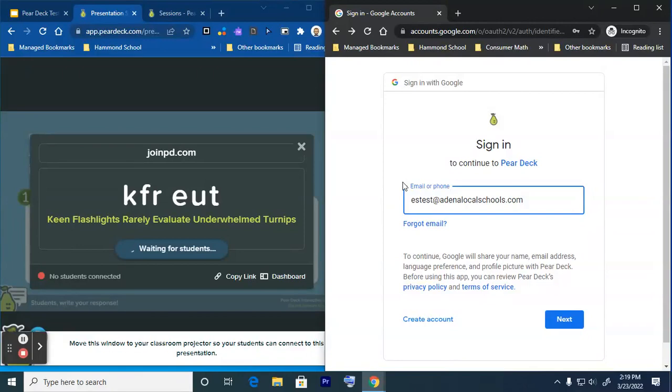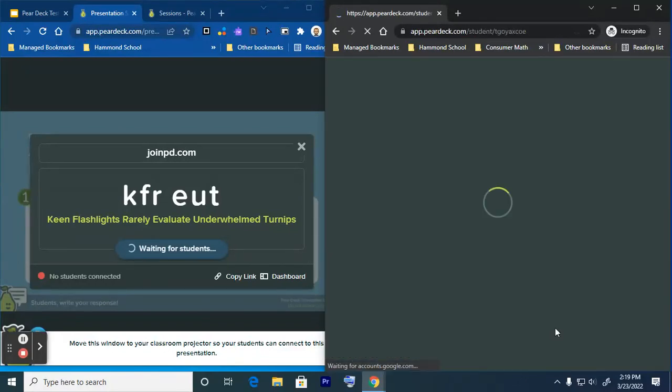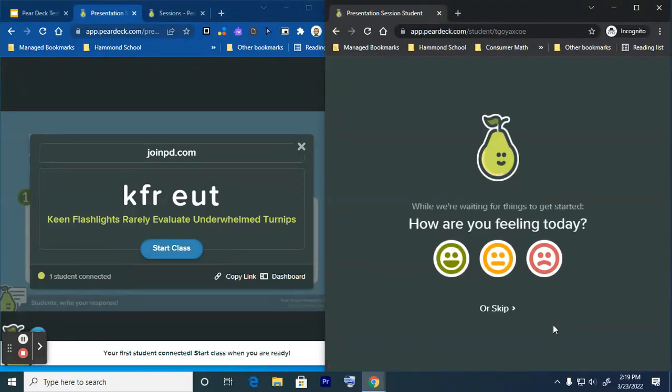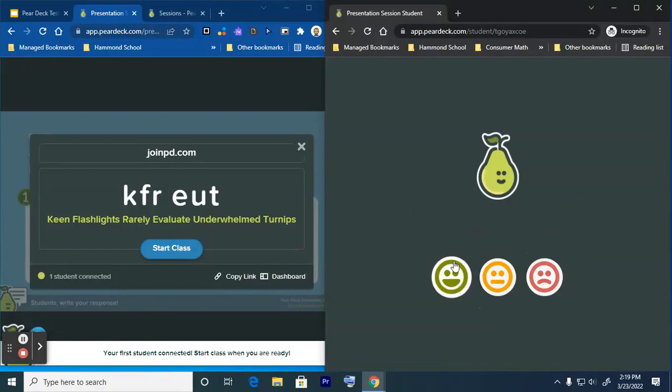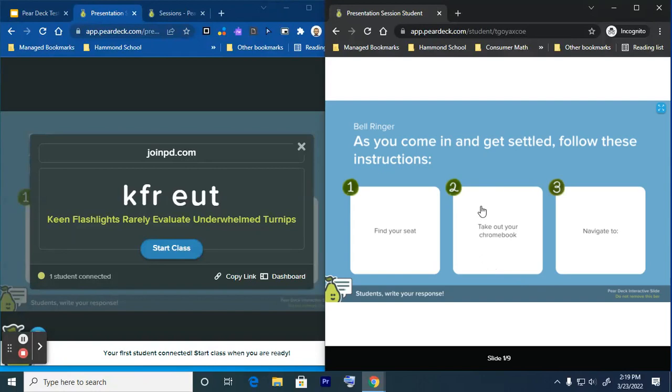I'm just going to type in a test email, and type in the password. Students wouldn't have to do this if they're working from their Chromebook. It should automatically populate, so it's just going to be a little bit longer than what they would have to do. Then from here, it asks this initial question, and it always asks this. Students don't have to answer it. They can skip it, or they can answer it. Let's see what it looks like when it loads.